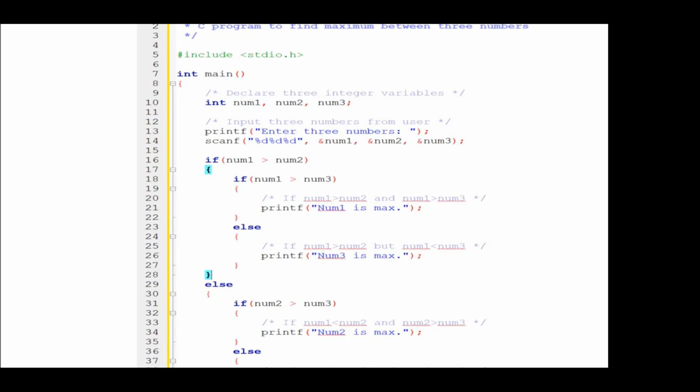Now, printf within the code, which is line 13, prints on the screen and requests that we enter 3 integers. So once we enter that, scanf would now take them as inputs into our code.